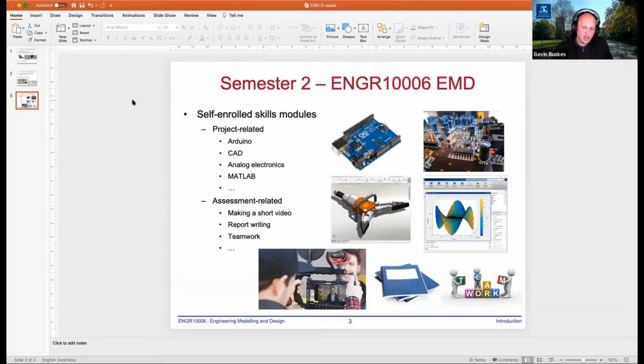Lastly, we are going to offer a bunch of skills modules in semester 2 for EMD, and they're all project related or assessment related. These are little cool modules you can choose to do as part of the subject and learn a bit, maybe about the project, but maybe a bit outside the project. So we have things on Arduino, CAD, some analog electronics, but even things on making a short video, because we're going to get you to make a video in semester 2 about your project, a little fun exercise to show off to everyone else what you've done.